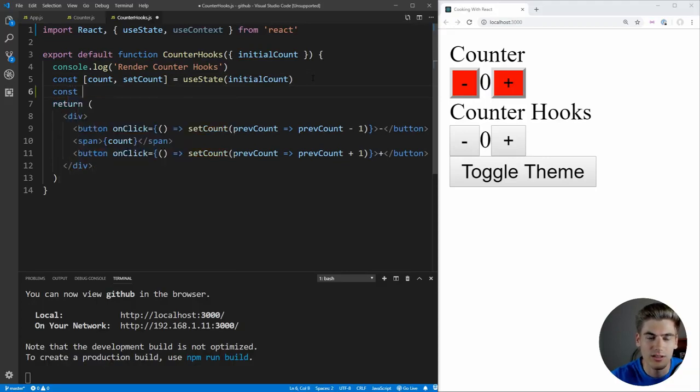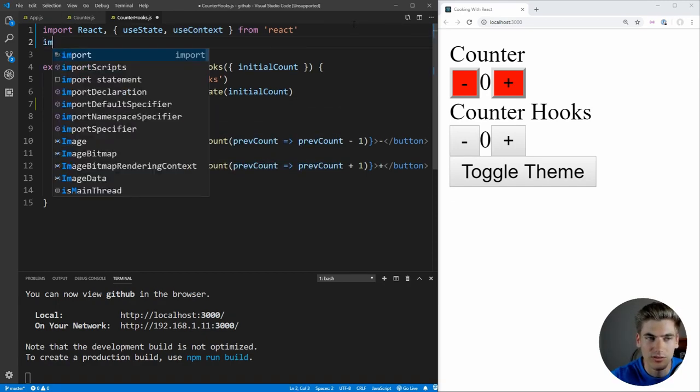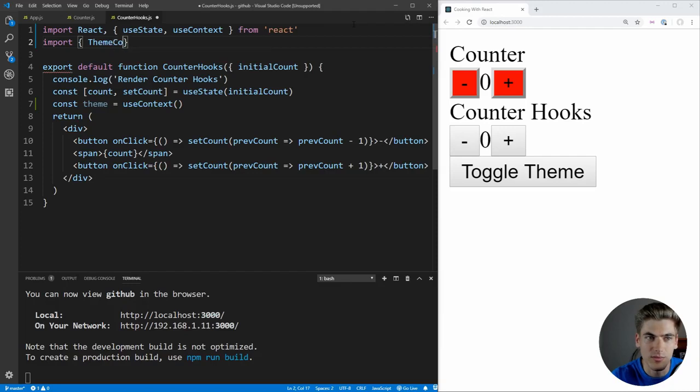All we do down here is we put a const with the name of our context value, which is theme, and we just say useContext, and we need to pass it the context we want to use. So let's import that context, which is going to be ThemeContext. And this is going to, of course, come from our app, just like this. And we pass that ThemeContext into our useContext, and now we have access to our theme.